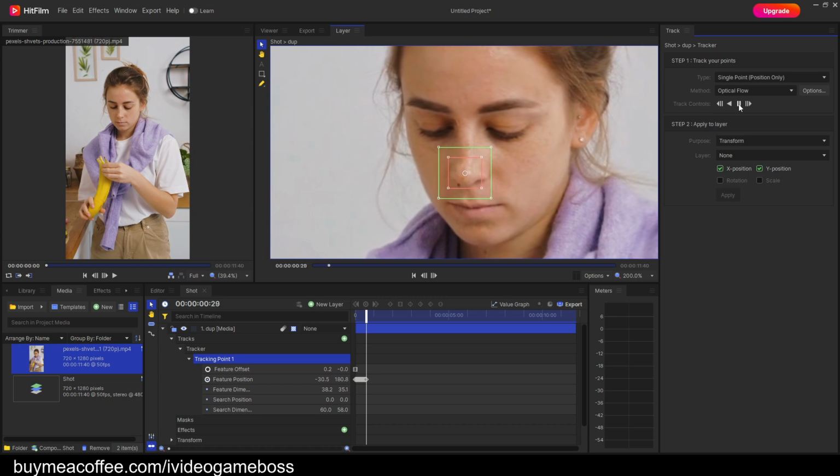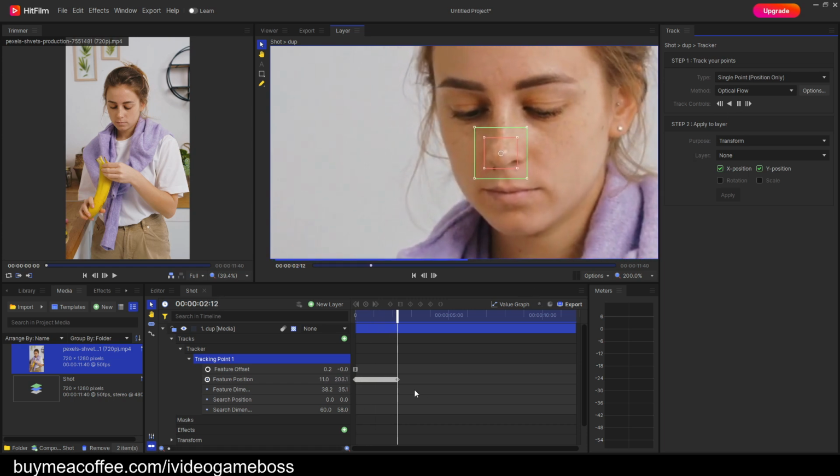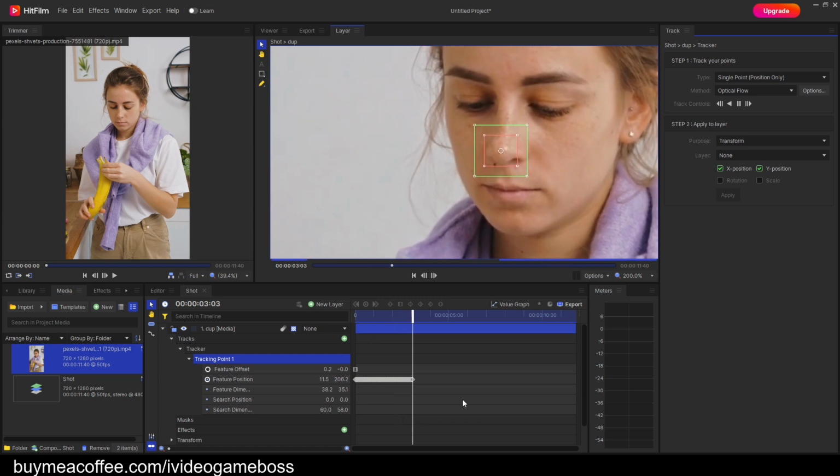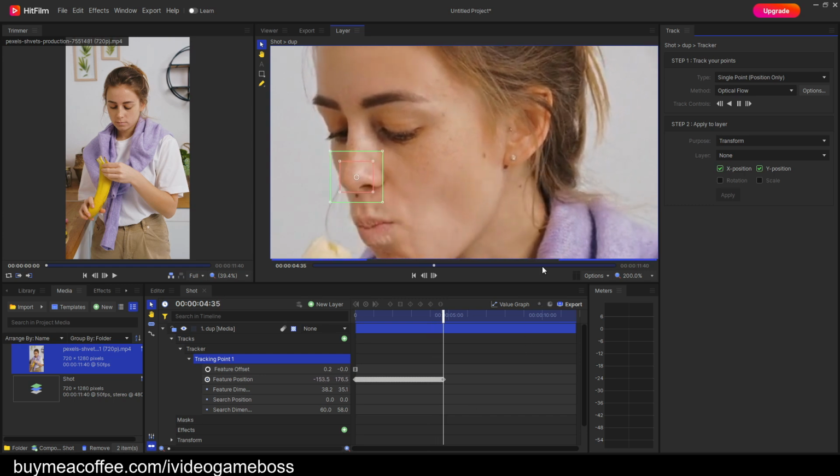Go ahead and click on the Track Forward button. The tip of the nose will now start tracking. The X and Y position of the little circle inside the red box will get stored. You can see it here getting logged.